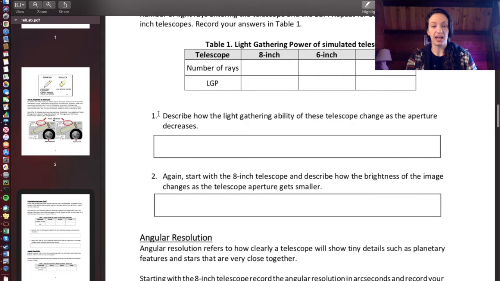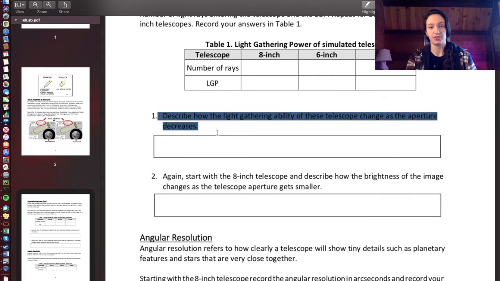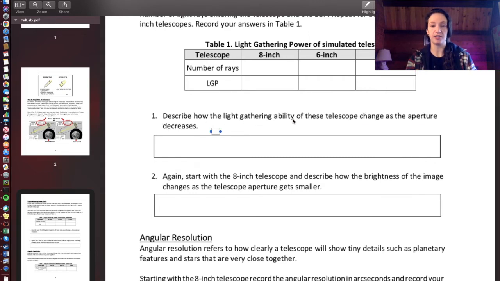And then it's going to ask you, what trend do you see? So how does the light gathering ability of these telescopes change as the aperture decreases? So how does the light gathering power, which is this row, how does it change between the 8-inch, the 6-inch, and the 4-inch?